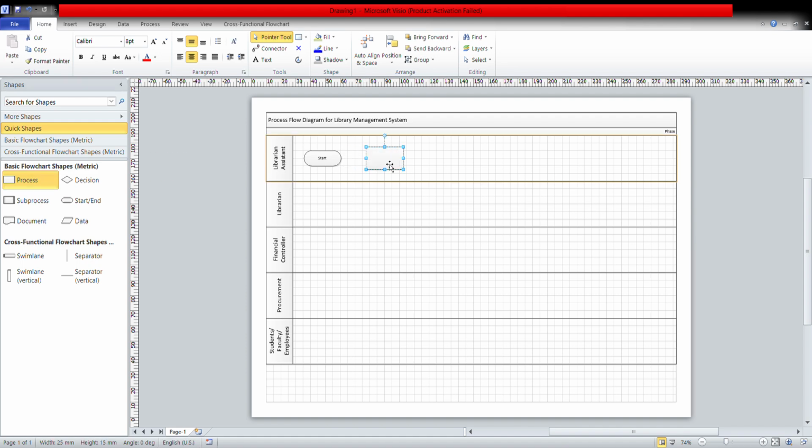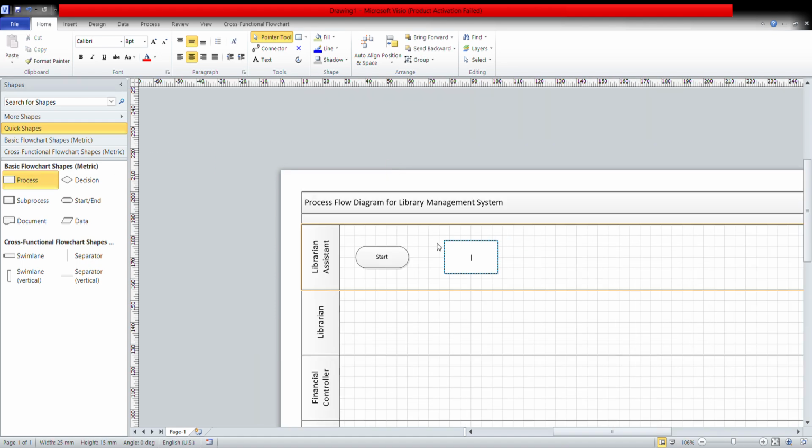So I'll be actually having a process. So start. This is a library. This is like add books. Okay. So first let's do the add master data. So what is master data?